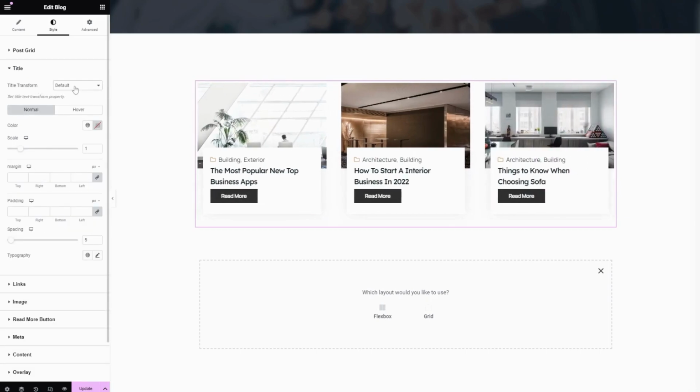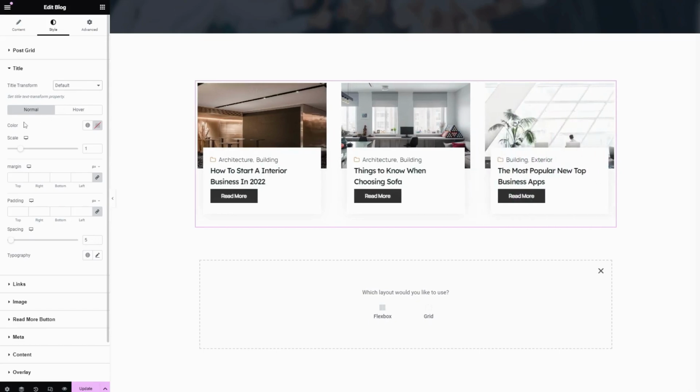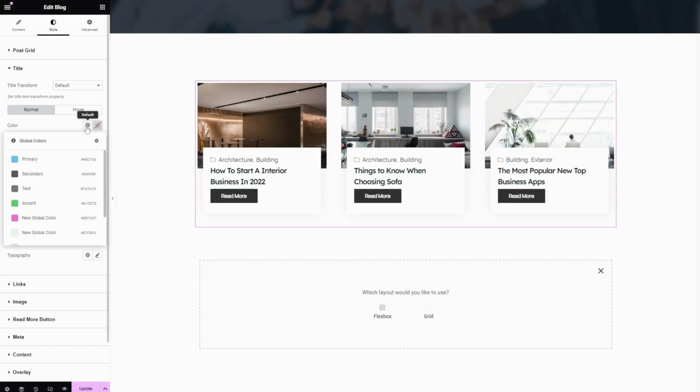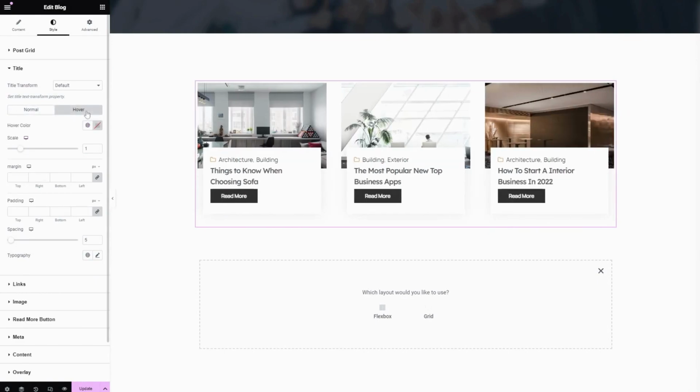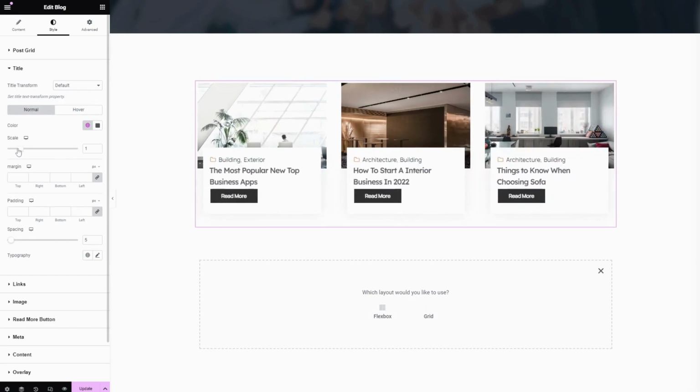And the next part is title. Here you can change the title transform like capitalized, uppercase or lowercase. And the next one is color. You can change the color for the title in the normal and overview too. And this is the title size. You can adjust as per your requirement.